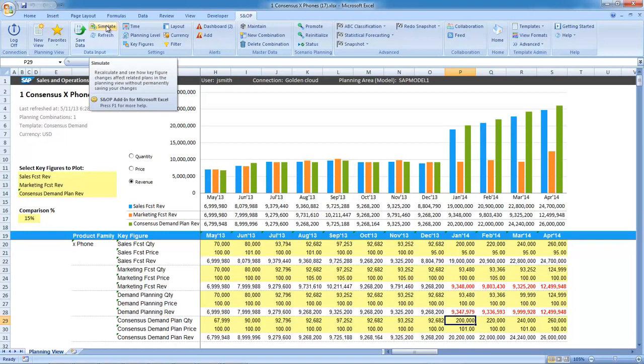Right away I see the result. Simulation is always available, and what's amazing is that our unique technology allows any planner to simulate on the entire demand-supply finance model at any time. Note the revenue is different due to different pricing assumptions.